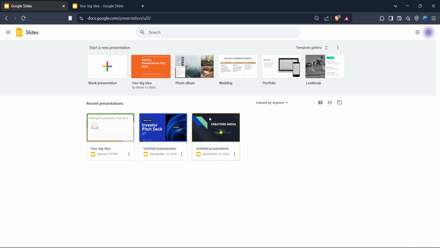Once you're on the Google Slides homepage, you'll have two options. You can either click on Blank Presentation to start a new project, or select a template that suits your needs. Choosing a blank presentation is great for a clean slate, but templates can be a time saver due to their preset designs. Now, with your presentation open, the next step is critical.